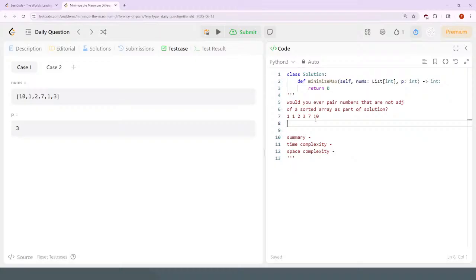So I'm guessing you always pair adjacent stuff. Guessing you'd always pair adjacent stuff. What about 4, 1, 2, 2, 4? Yeah, you pair adjacent stuff there too. Okay, come on. When would it not make sense to pair adjacent stuff?